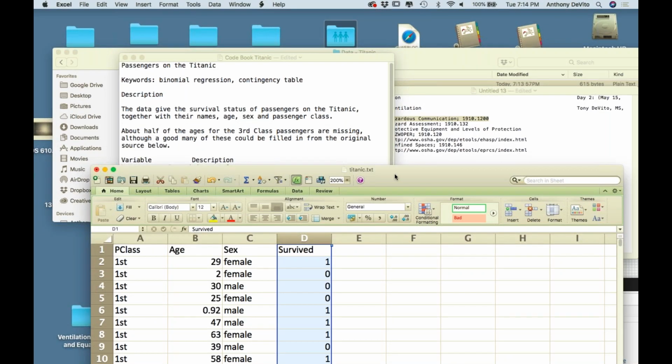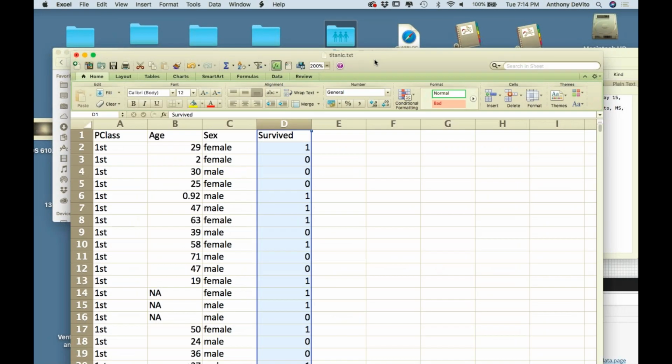Okay, so I'm going to take a look at this data. I'm going to say to myself, there are a couple of things that might be interesting to look at here. How about this null hypothesis: that there's no association between gender and whether or not you survive. Okay, let's test that association. In order to do that, I'm going to import this into SPSS.